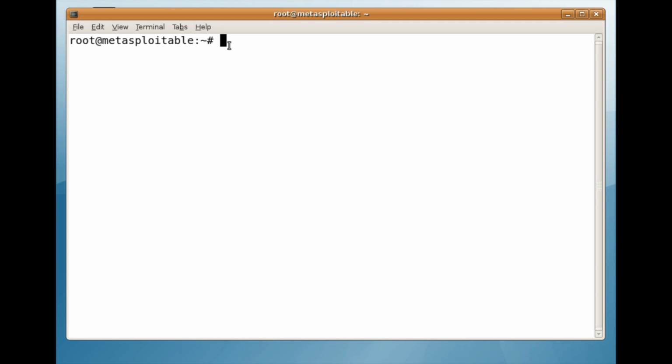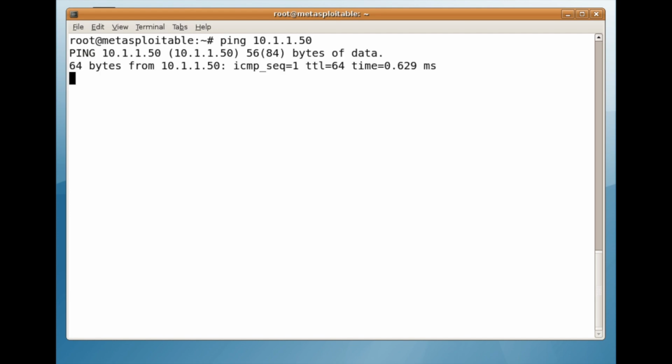I will be explaining how to exploit port 139 and 445, which is SMB. I'm going to begin by opening the terminal of the target machine and pinging the host machine to make sure there's connectivity.